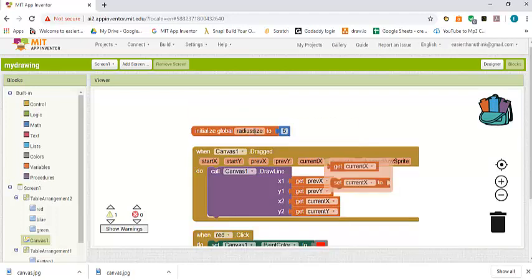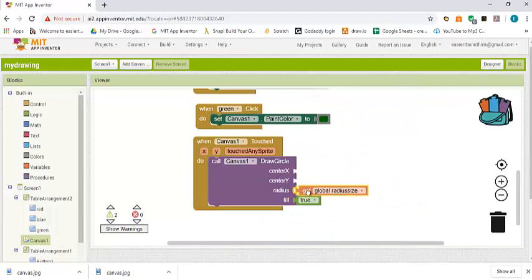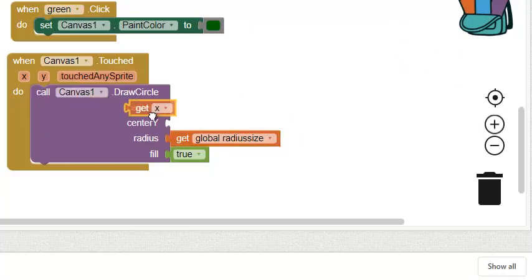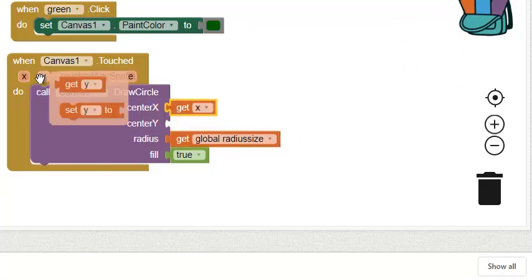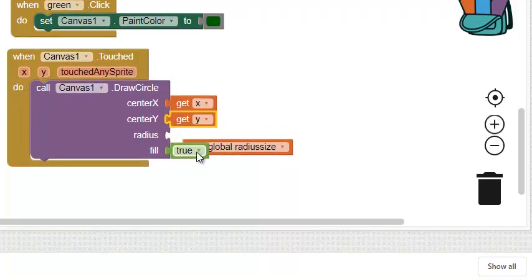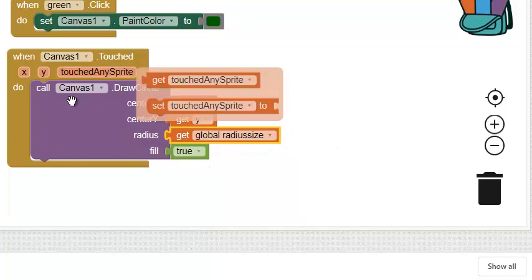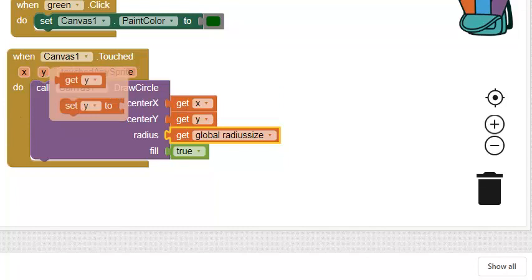What I want to do is get the radius size and set the radius to be the radius size, and the X to be where I touch the screen, and the Y to be the same thing, where I touch the screen. So whenever I click and touch the screen, this is going to draw the circle.